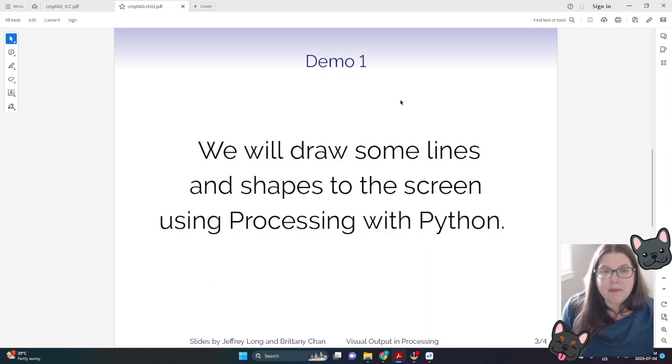I'm going to go through a demo. We're going to draw some lines and shapes to the screen with Processing in Python. So I showed you how we can put text in our console. But if you'll remember from the textbook, Processing is really more powerful than just a console. We have the ability to use some of the functions that are built in to actually draw things to a canvas. And it's really, really powerful.